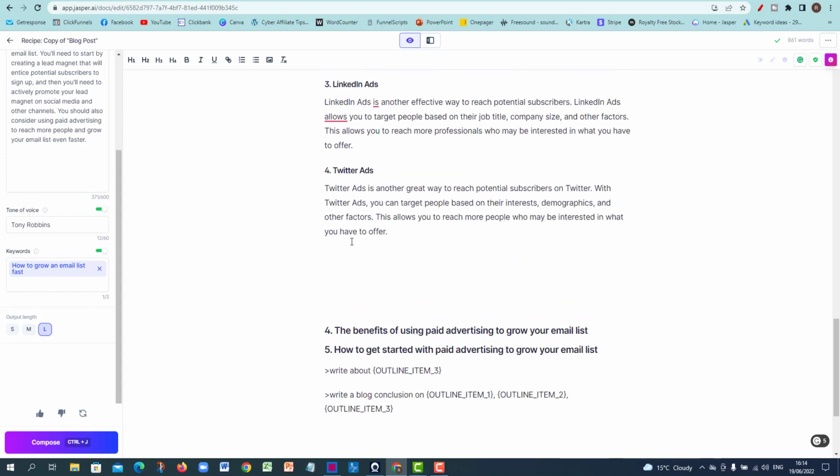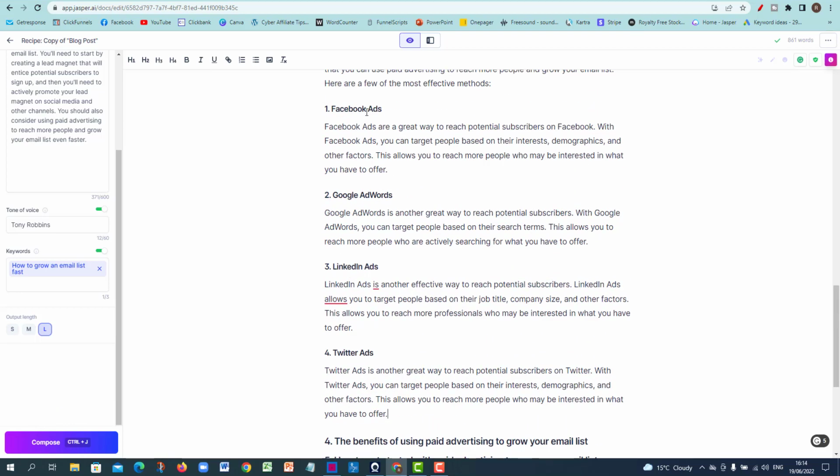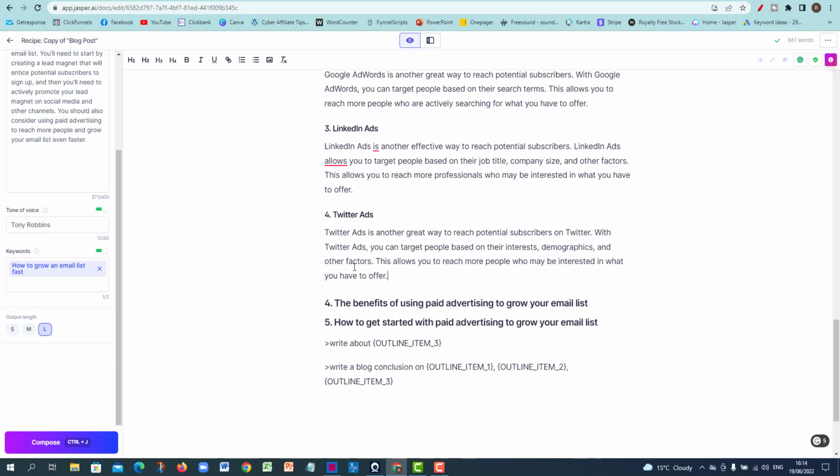And the power of this is really just down to yourself. You can really use this for anything. If you've been struggling to put out content, this could be your silver bullet. So let's keep going anyway. So we've got Facebook ads, Google ads, LinkedIn and Twitter. Okay, and a nice little chunky section there.